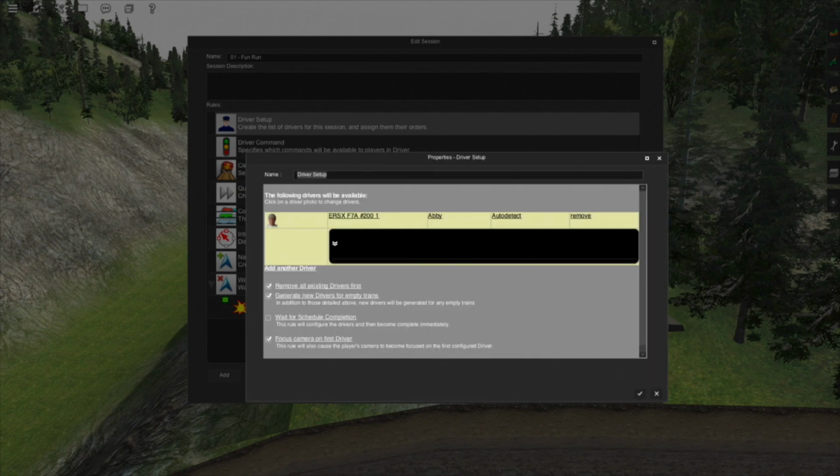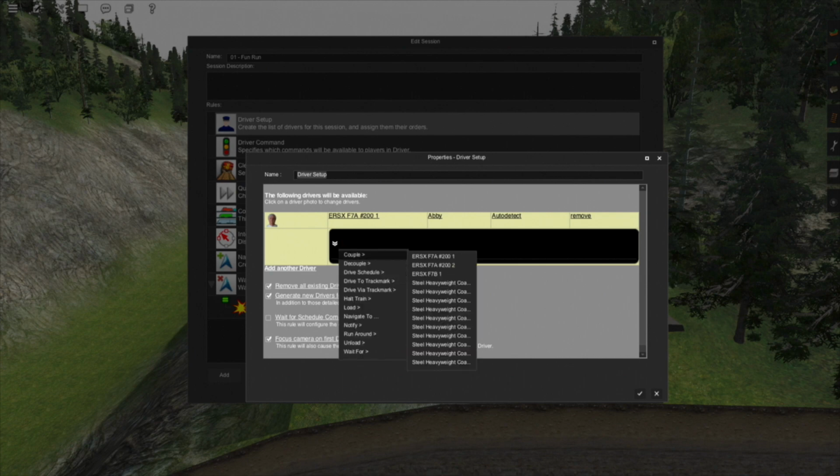Below that, in this black area, you can add driver commands. So if you click on the little arrow here, you can set a driver command. We'll get to those a bit later, and we'll cover some of these in the next video.